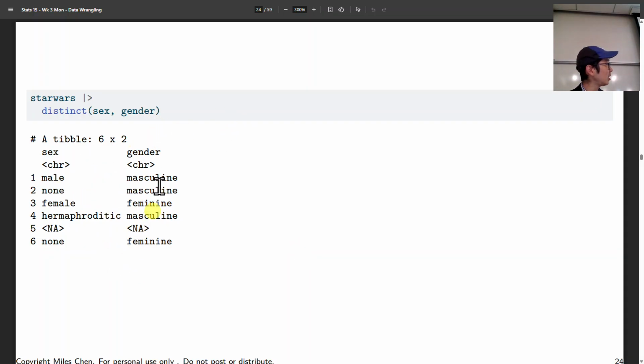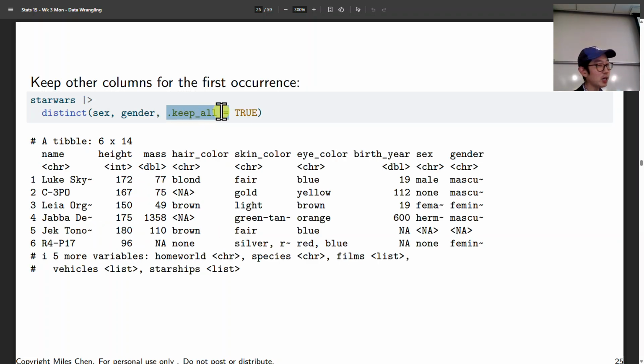Distinct just keeps the columns that you selected. And so you can say distinct dot keep all. So I did sex and gender, and dot keep all equals true. This will only keep basically one entry, just the first entry that it encounters as it's reading from the top of the table down, for each of these instances.